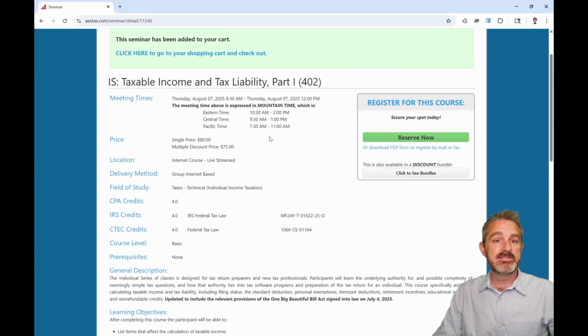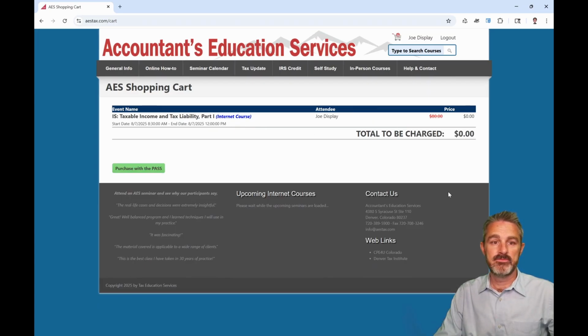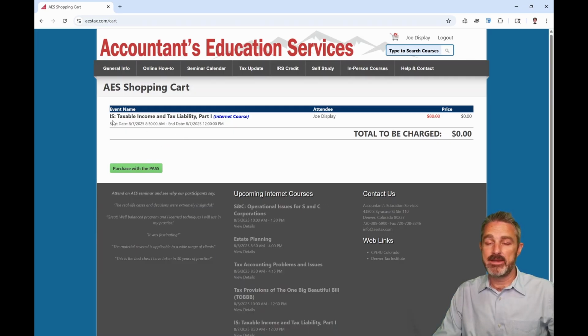Okay, this has been added to the shopping cart. I have a pass, but it is not yet added to my account. It is in my shopping cart because I may want to check out. So we're going to go here. You'll see on the checkout page that I have a pass and there's going to be $0 charge for this. So I'm going to go ahead and click Proceed to Checkout. And the final charge will be listed here. And we're going to go ahead and purchase with the pass.